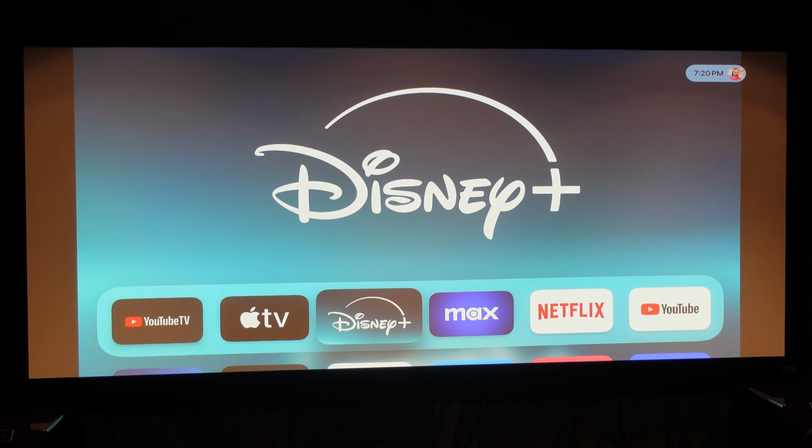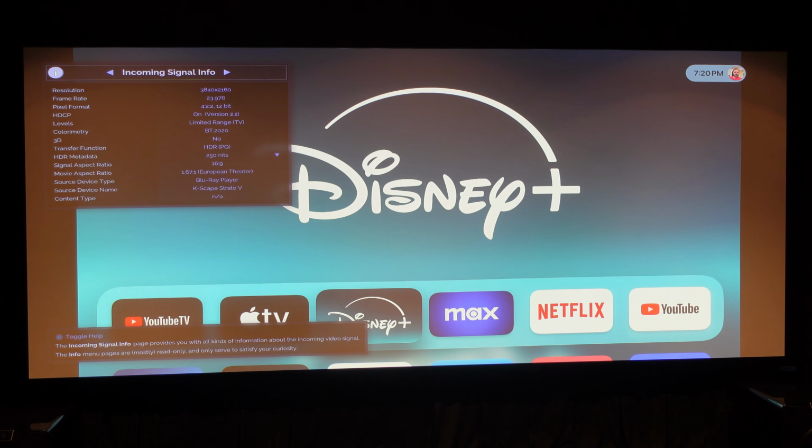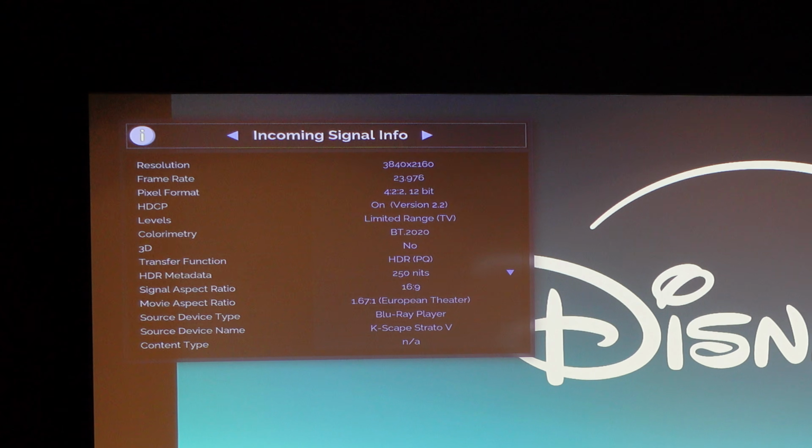But these are kind of stretched out icons. They're wider icons than you would expect. I thought maybe that this was sending like 4096 to output from the Apple TV, essentially through to the MadVR. However, if I look at the incoming signal information on the MadVR, it says the resolution is 3840 by 2160.